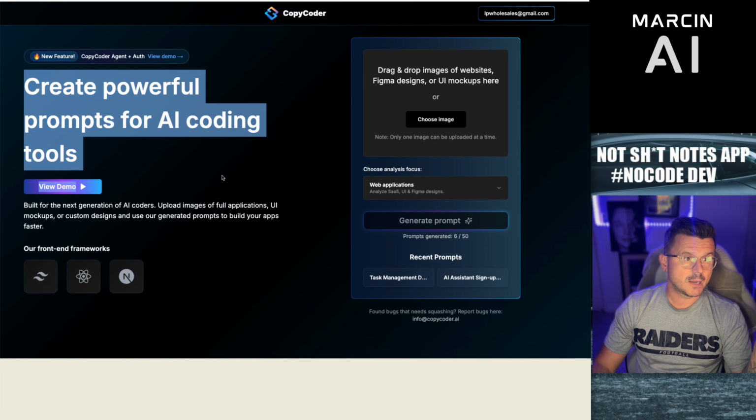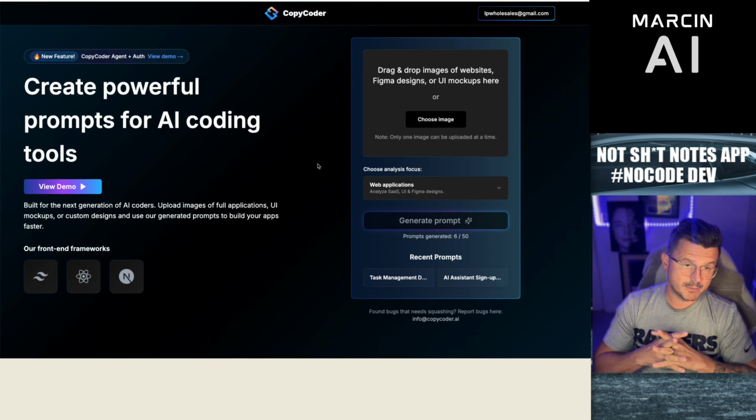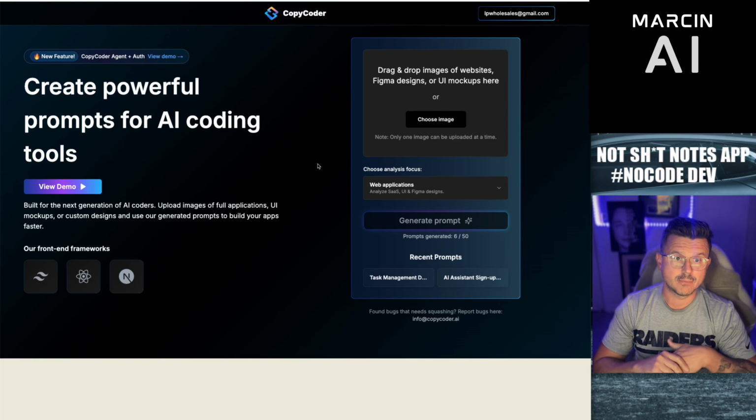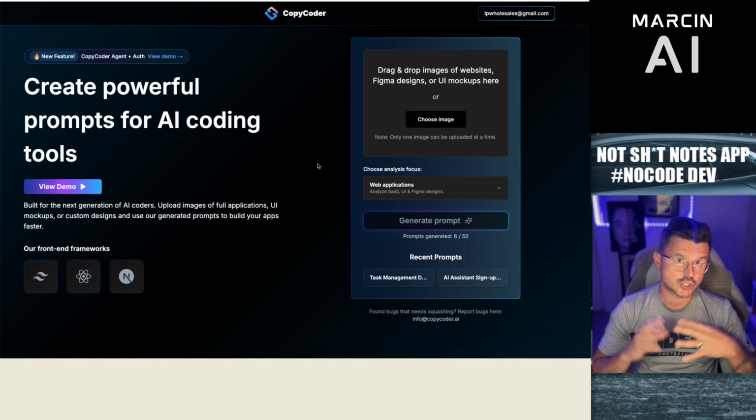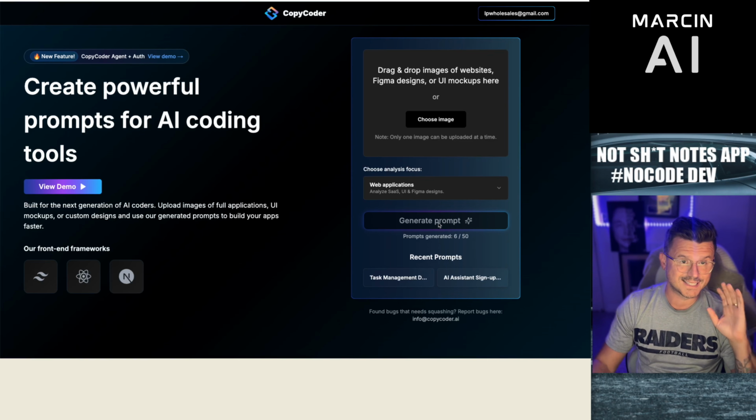So copycoder.ai, this is a new tool that I've been using, and I'm actually kind of blown away by it. It's actually so good that I actually started talking about it on my videos. So I want to just show you the power of this and what it can actually do to generate prompts and make this whole process seamless.